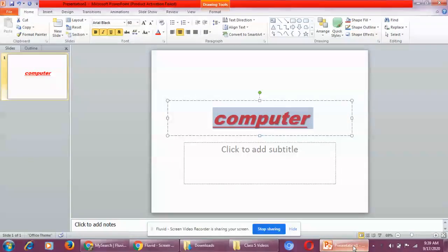Left alignment, center alignment, justify alignment, and right alignment. In the same way, in Microsoft PowerPoint, there are two ways in which the alignment of the text can be adjusted. Either you can adjust it in horizontal or vertical. Now, how to do this?